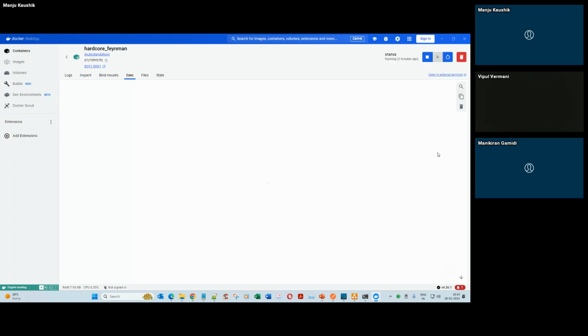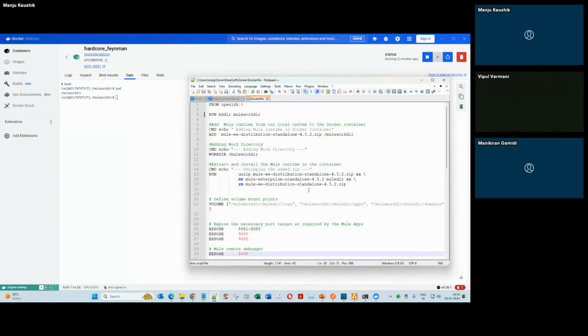Open in terminal, and here I'll go to bash. Okay, now did you see it? See, there is a mule directory. Now why did you get this name? If I say pwd, present working directory, I get this mule directory. Why? Because remember, I've created the directory in this Docker.